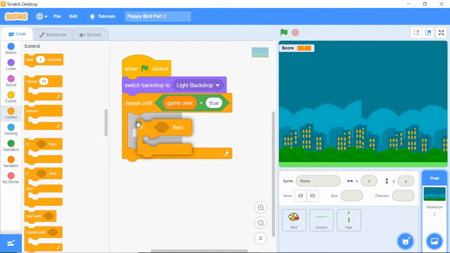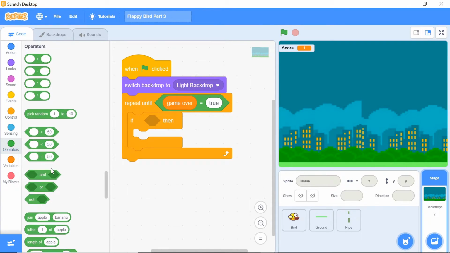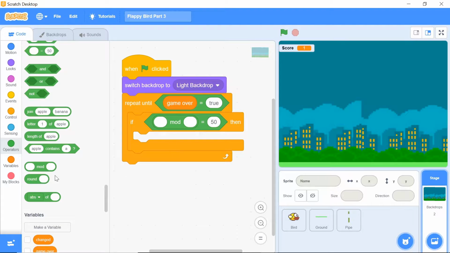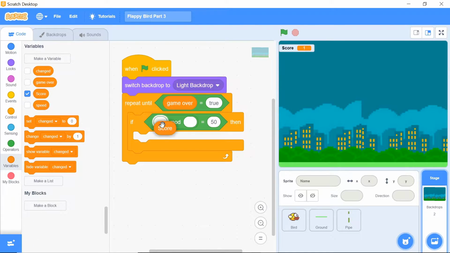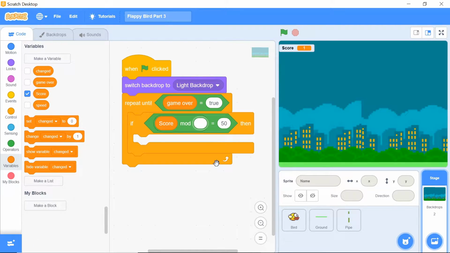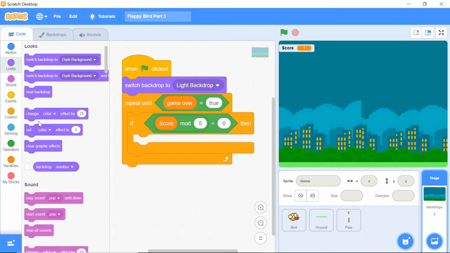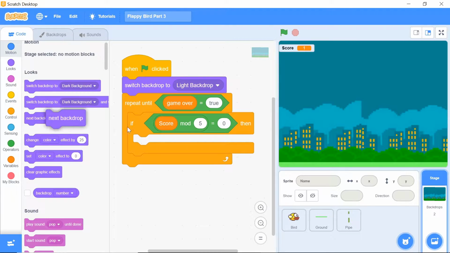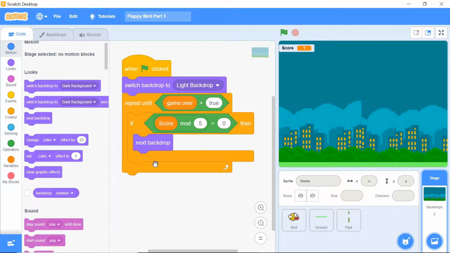The simple logic would be just saying, okay, I'm going to grab an if then, and here I'm going to put in an operator, and you can grab in this another pretty useful operator, I would say, from the operators category called mod, and this is going to return the remainder. So once you do have the remainder, what you're going to say is if score mod 5 is equal to 0, which means that the score is divisible by 5, in this case, I'm going to just change the background, and since we're switching backgrounds, it's more wise to use this block of code which says next background.